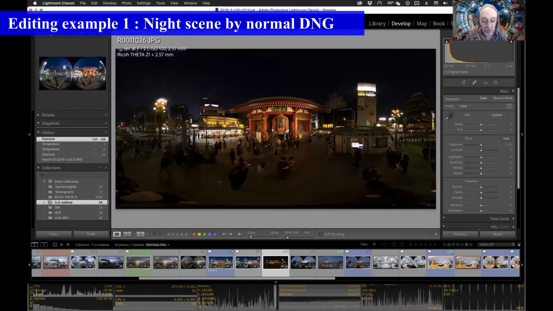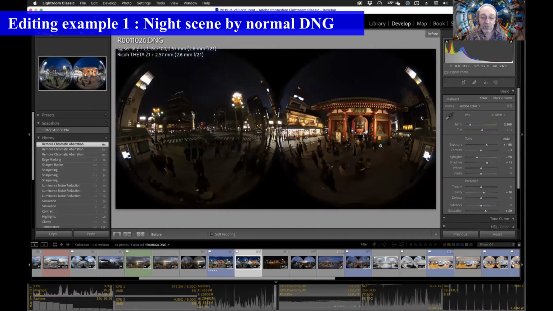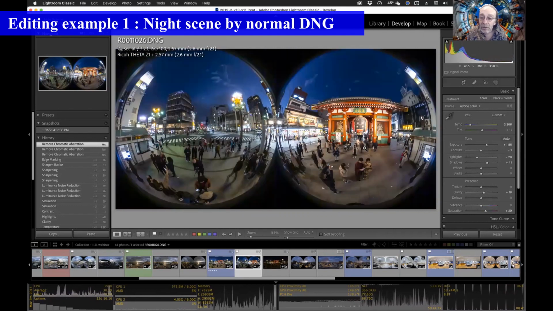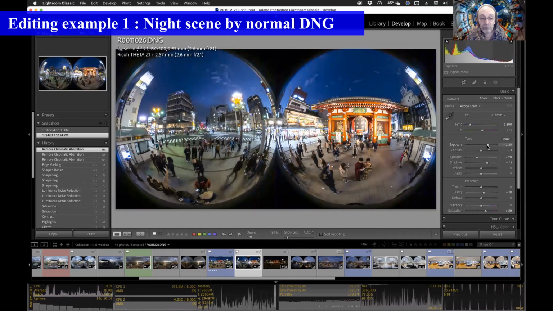With the single DNG, we can underexpose a bit. Here it is out of camera. Here it is after some of the settings on the side. What I've done here, let me just snapshot all that. We've boosted the exposure a bit so that we bring up the shadows, right?